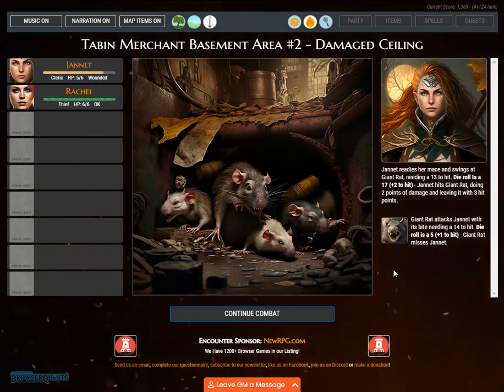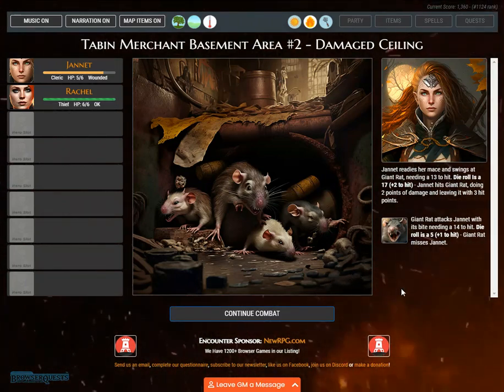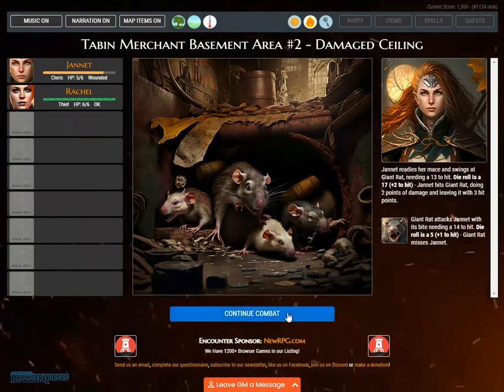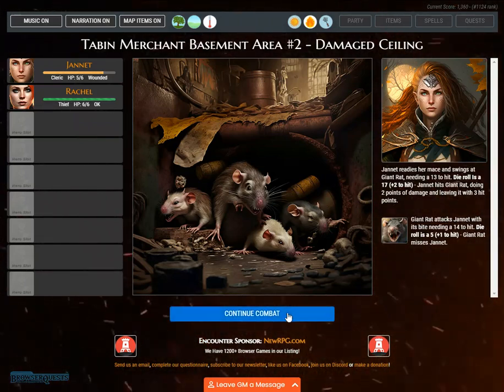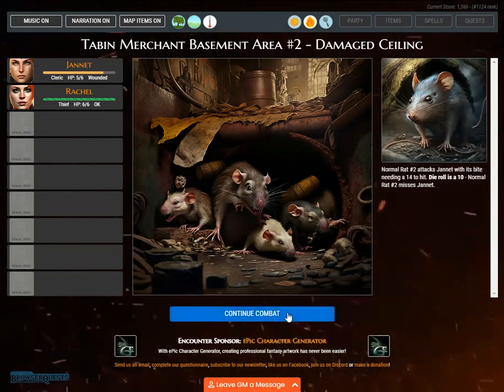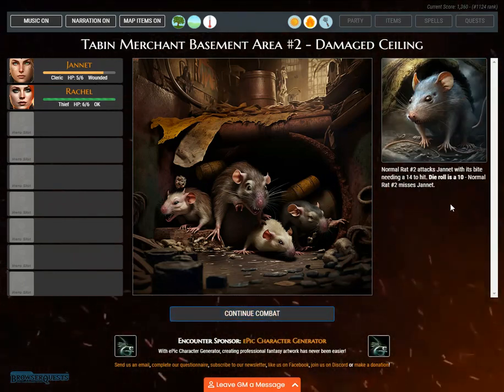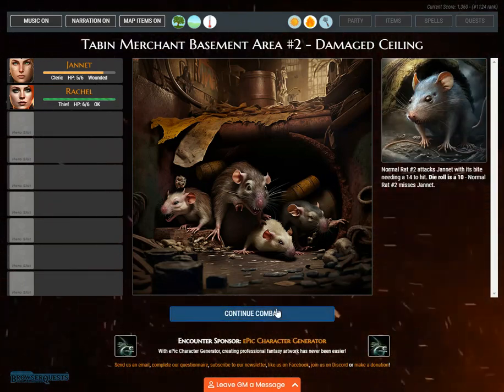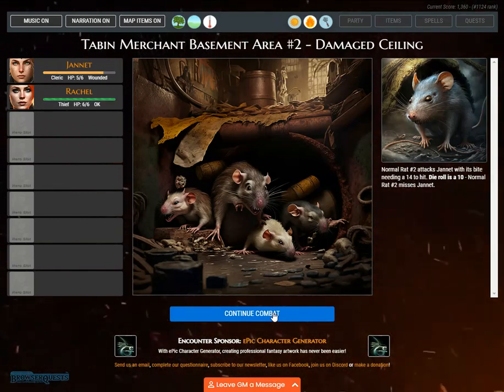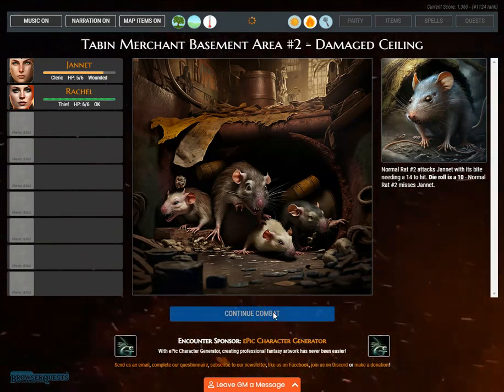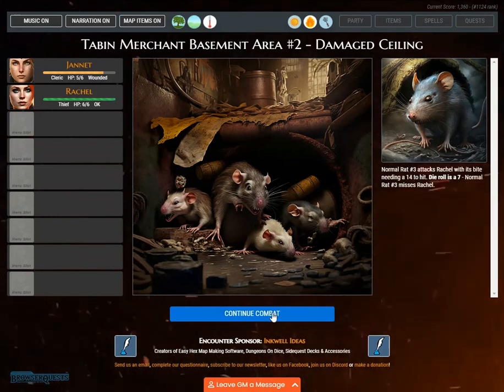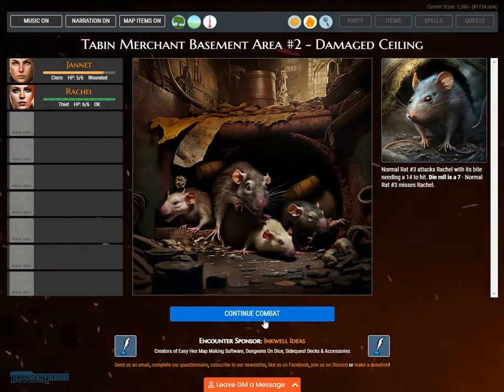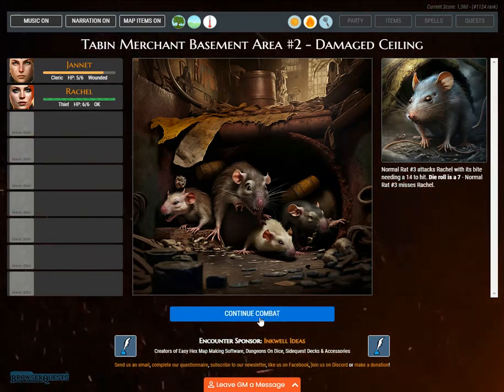Giant Rat attacks Janet with its bite, needing a 14 to hit. Die roll is a 5, plus 1 to hit. Giant Rat misses Janet. Normal Rat number 2 attacks Janet with its bite, needing a 14 to hit. Die roll is a 10. Normal Rat number 2 misses Janet. Normal Rat number 3 attacks Rachel with its bite, needing a 14 to hit. Die roll is a 7. Normal Rat number 3 misses Rachel.